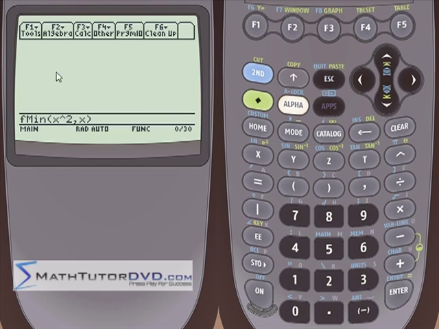If you're using fmax, it searches for the maximum; in this case we're doing fmin, so it's searching for the minimum value of the function. When we hit enter, the calculator scans across x and figures out that there's an absolute minimum that occurs when x is equal to 0. If you can visualize this graph, it's a parabola centered in the middle of the xy axis. It comes down and just barely touches the x-axis, and comes back up, and of course that minimum occurs at x equal to 0. So it's returning the x value of the minimum.